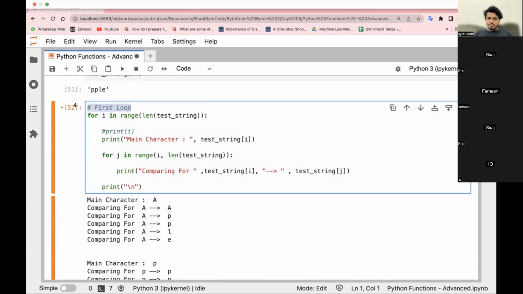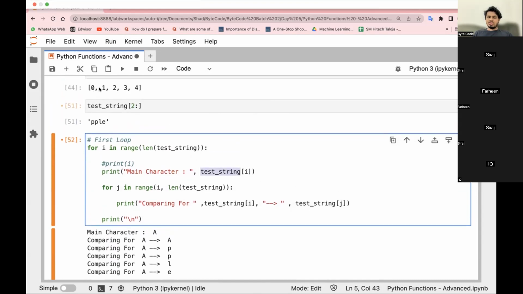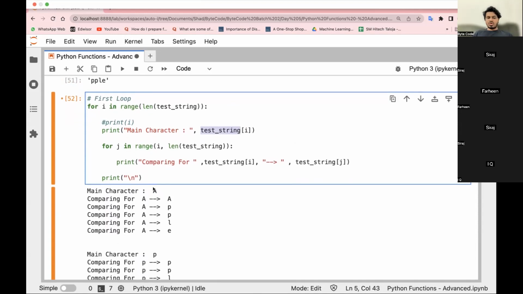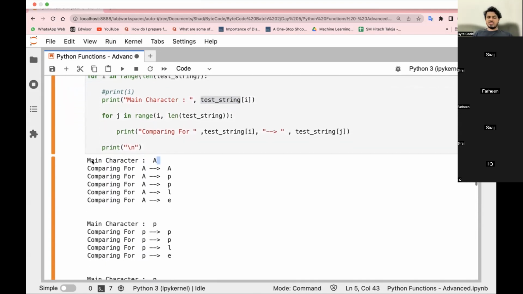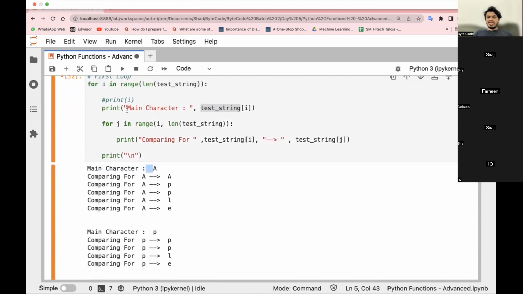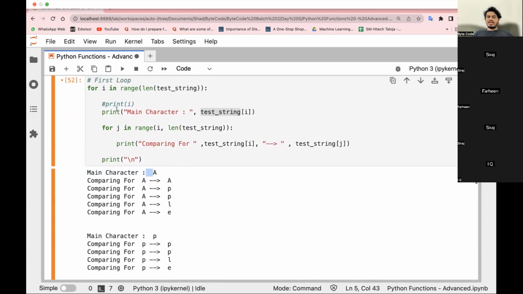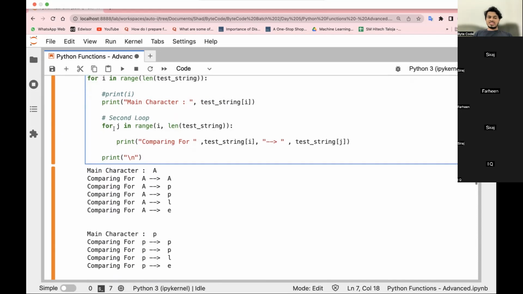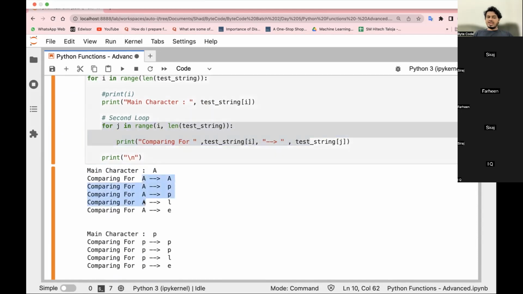The first loop, which has the main character, will go from 0, 1, 2, 3, 4. Now, how it is repeating: if you see the first main character, A, it goes to the second for loop. Until this second for loop gets completed, the A will remain the same.